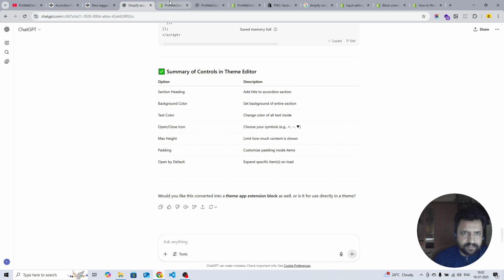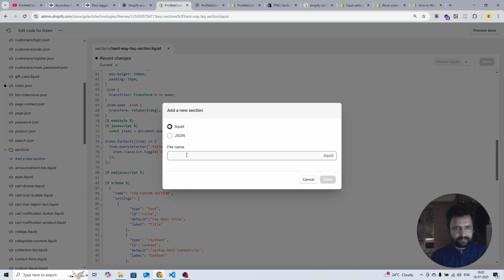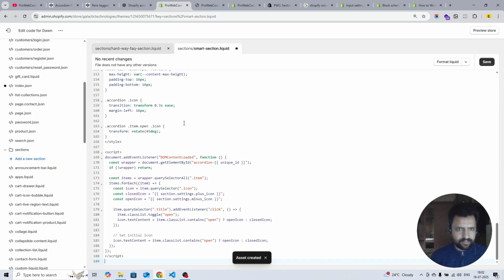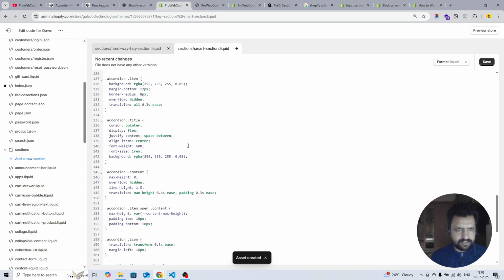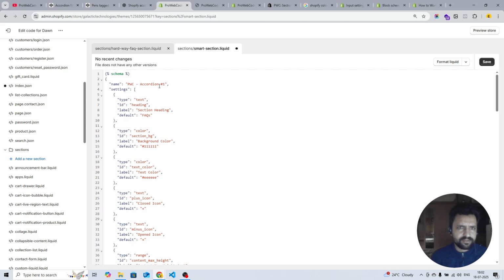Let's see how it looks. Okay, so smart way, smart section. Okay, and we have this thing already created. And yeah, this is the section created by Shopify. So accordion, not PWC.